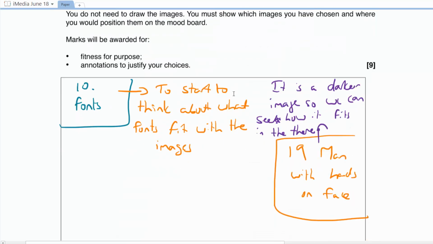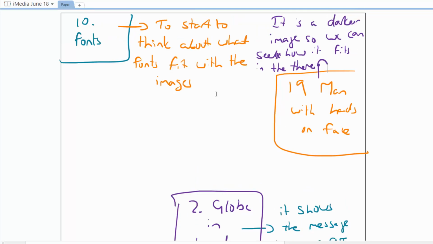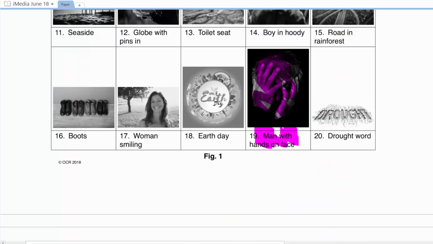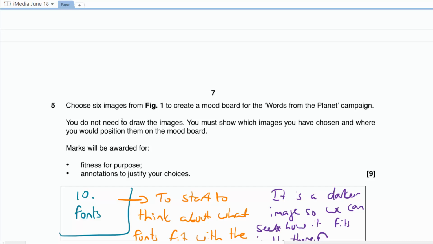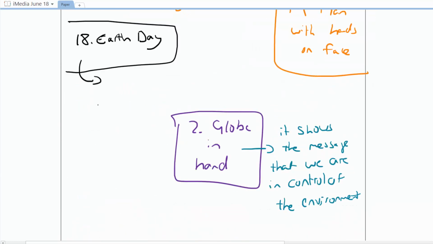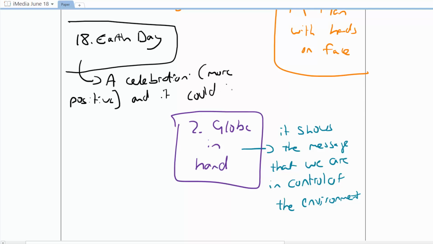And we've got a few more, so I'll just skip ahead a little bit here, so I'm not just talking about it. I've got 3 more to choose. So for example, 18, about Earth Day, so it's more about a celebration, and more positive than, say, that man with his hands on his face. More positive, and it could be used as an inspiration for this campaign.